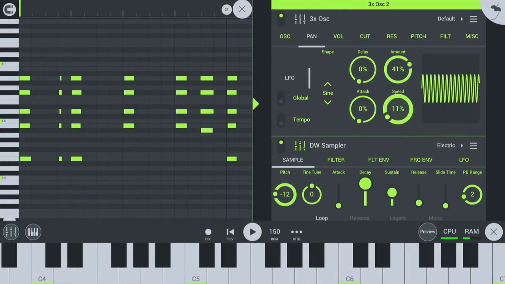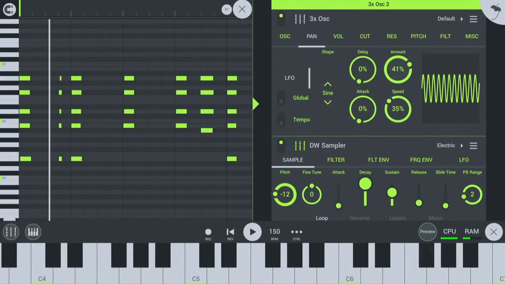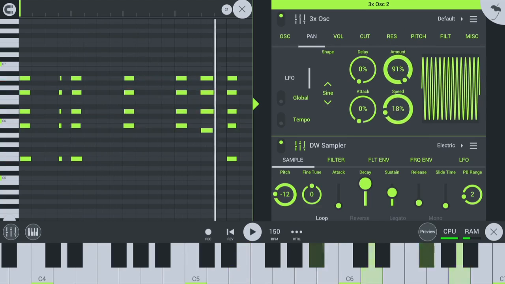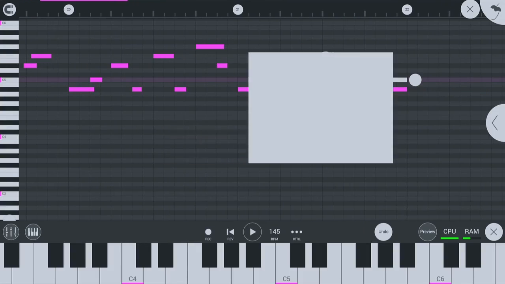So, FL Studio Mobile now has a very versatile subtractive synthesizer with a full complement of envelopes, LFOs, filter, polyphony, and arpeggiator options.